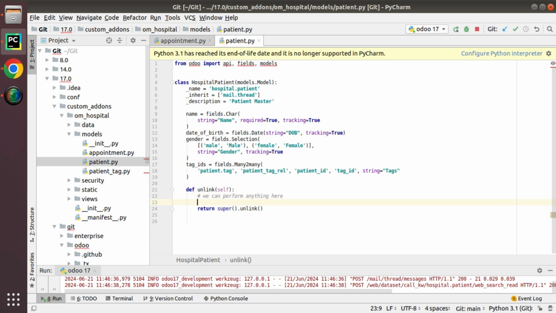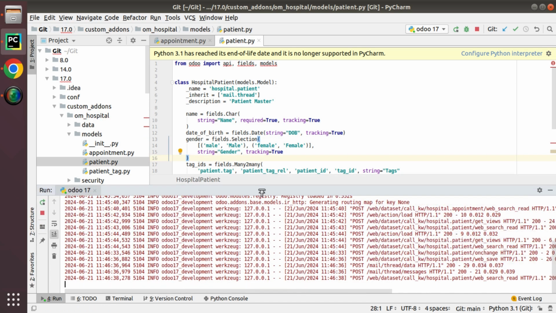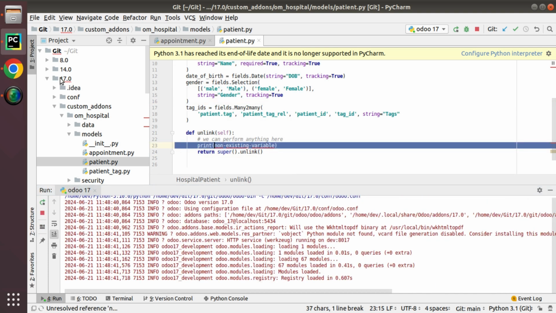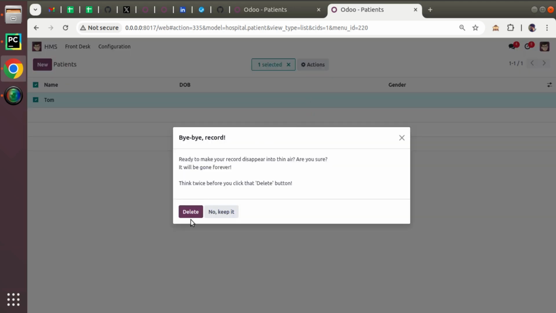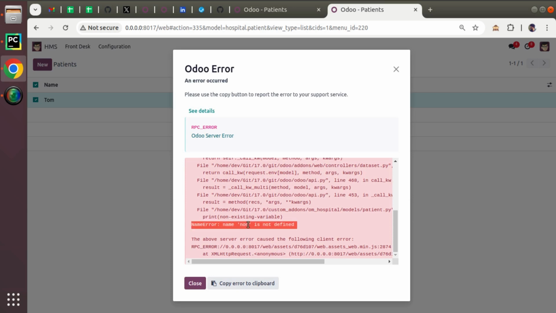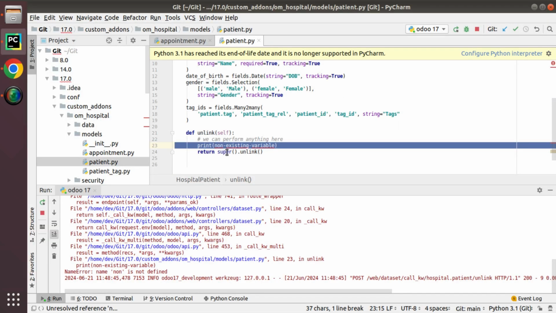In order to illustrate this, if I put some errors here, print a non-existing variable, now if I try to delete a record, I'll get an error due to this, so that we can confirm whether the function is working or not. So if I click on delete, we get an error, name none is not defined. So the code execution is reaching here and we are getting an error message as there is no variable defined.